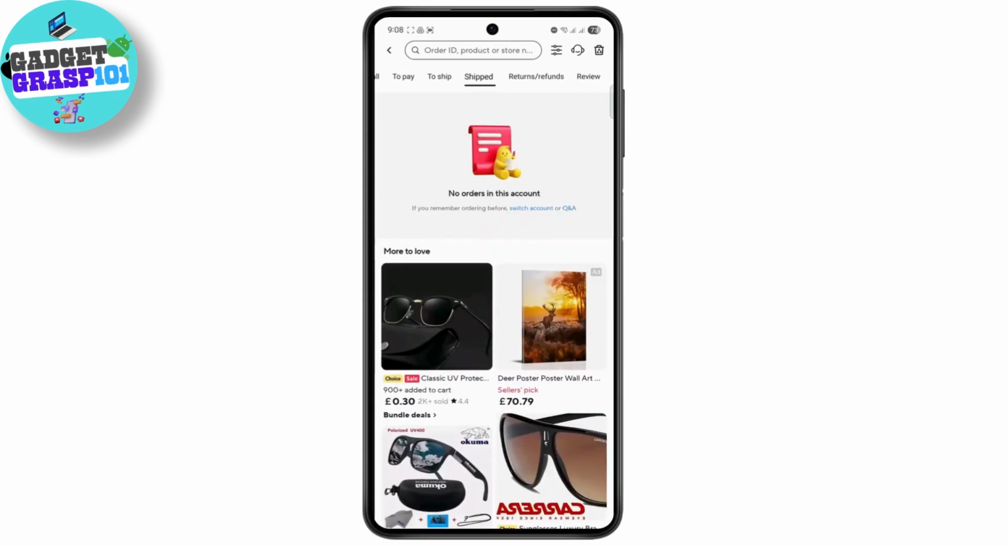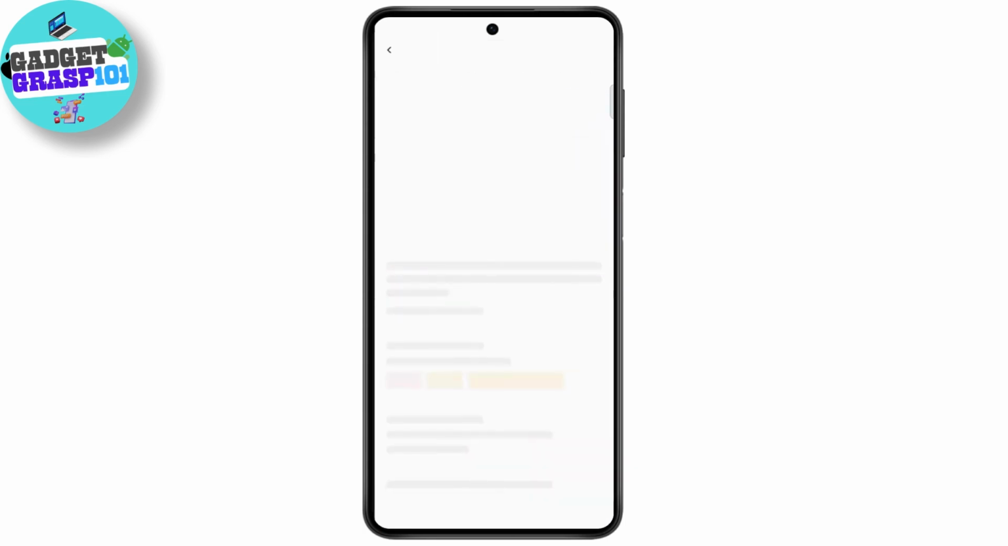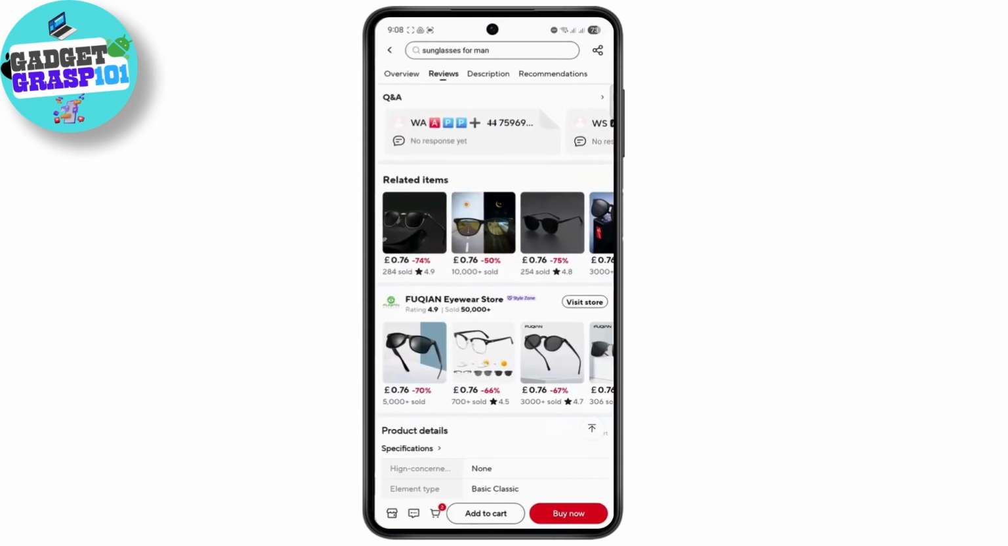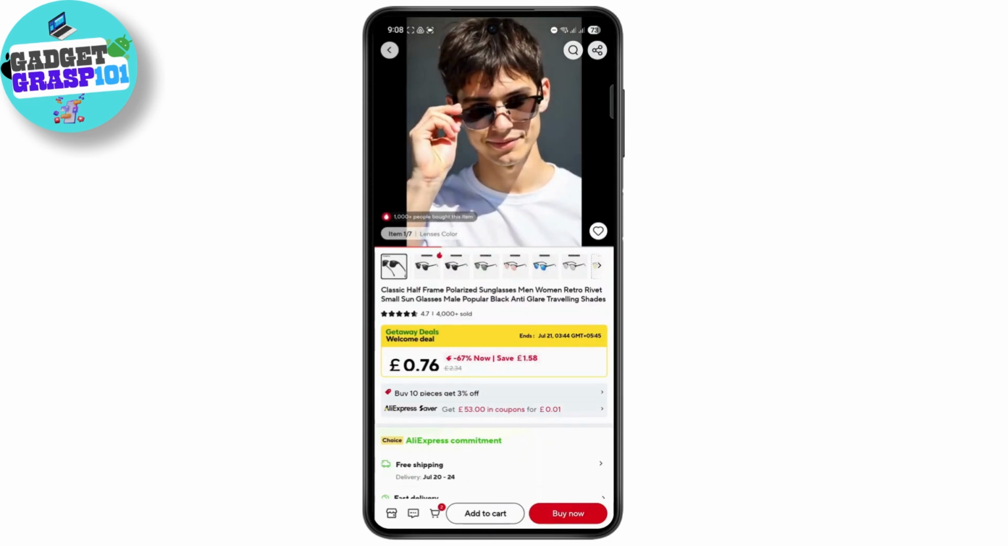Now if you want to cancel the order, just select the order, scroll down to the bottom of it, and then you'll find an option to cancel instead of buy now or add to cart. Then you should be able to simply cancel your order.